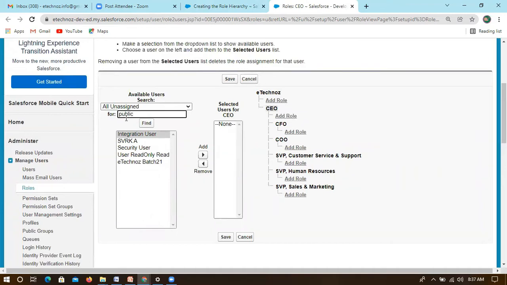So if you have public groups, we'll create some groups, so that we can get those public groups also. We can just assign them to a set of users. But right now we are just focusing on a user, right? So for the SVRK user, if I put CEO, what will happen?